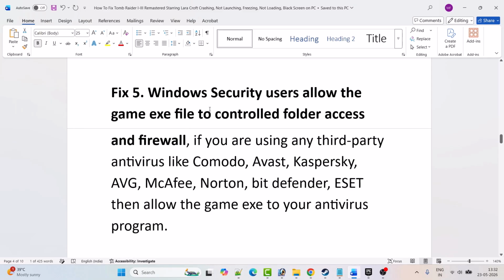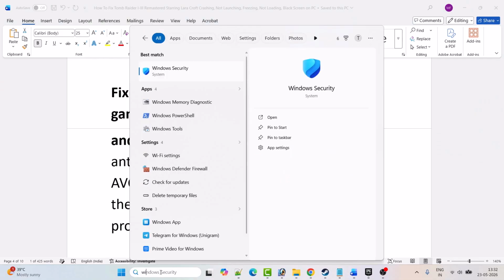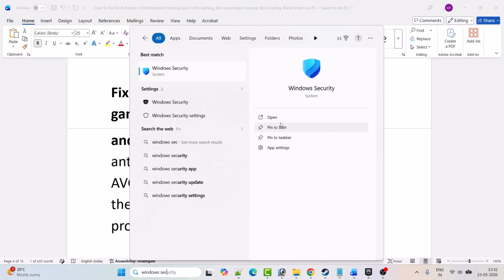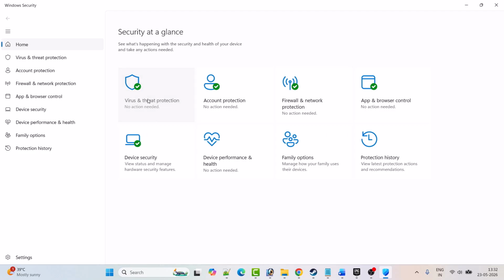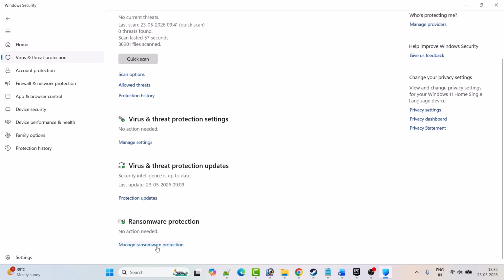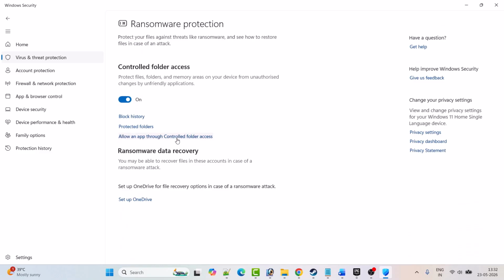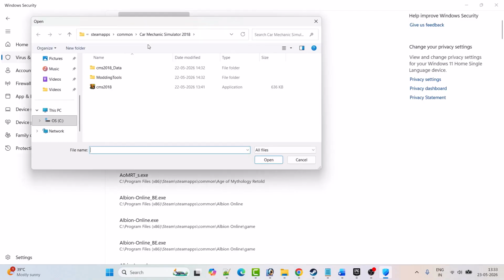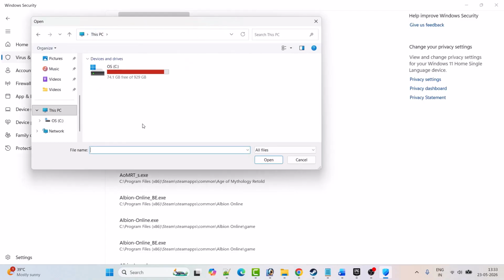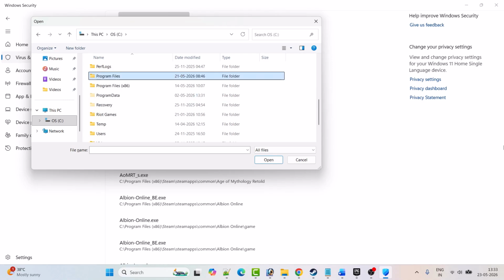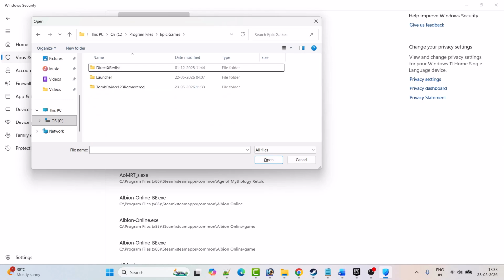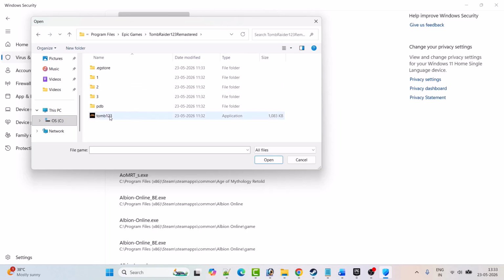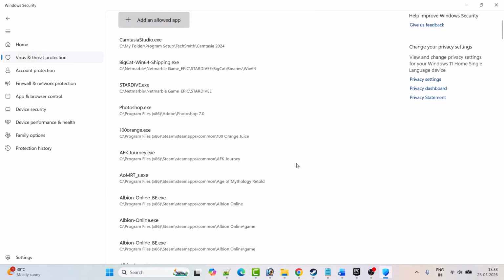Fix 5 is to allow the game exe file through Windows Security controlled folder access and firewall. So in Windows search type Windows Security and open it. Then click on virus and threat protection. Scroll down, click on manage ransomware protection. Click on allow an app through controlled folder access. Click yes to allow. Then click on add an allowed app, click on browse all apps and then browse to the game installation folder. So open C drive, open Program Files folder, open Epic Games folder, open the Tomb Raider I-III Remastered game folder, select this Tomb123 exe file and then click on open to add it to the list.